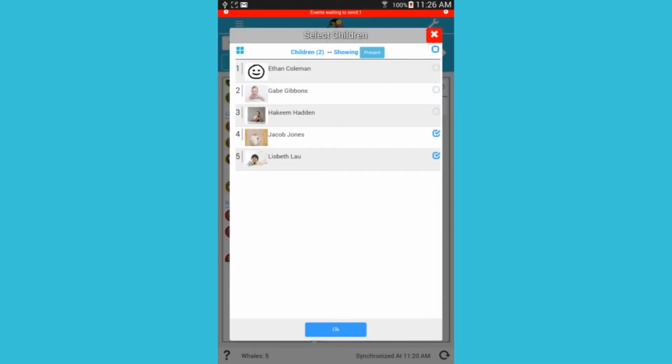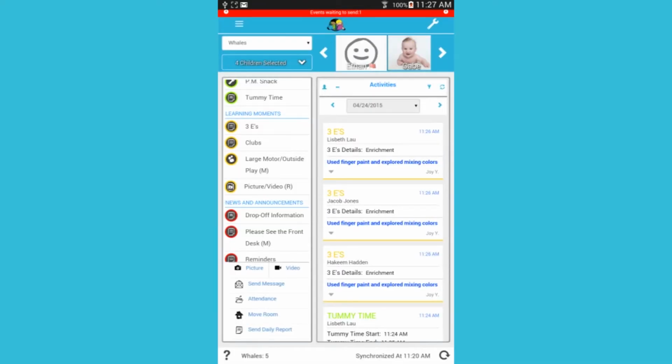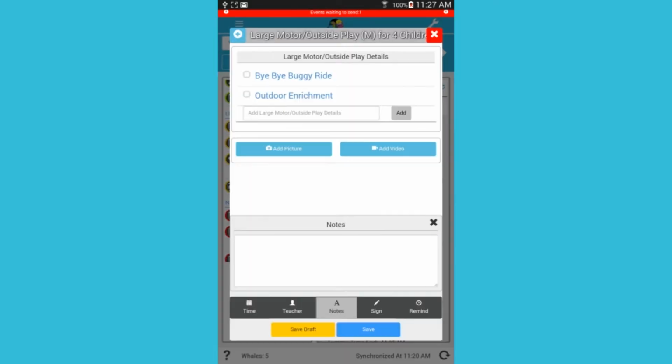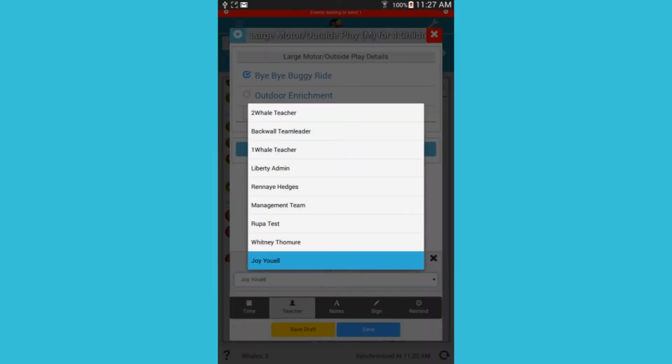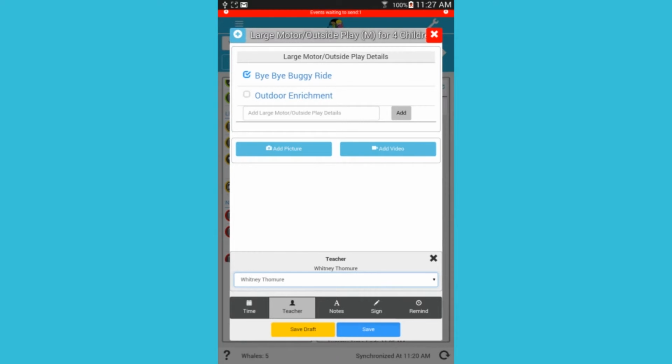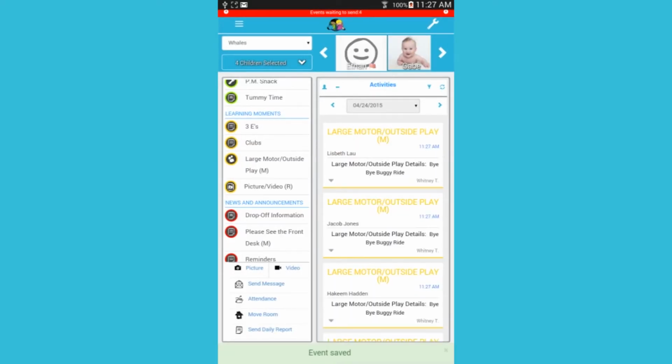Other categories that we've included that can be done for bulk actions are outdoor play. If, for instance, you are taking 4 children on a buggy ride, you would simply select those 4 children from the blue drop-down box, tap OK, and select Large Motor or Outside Play. Here you have the option to select Bye Bye Buggy Ride. You could take a picture of the children or simply save. This will then generate a Large Motor Outside Play item on each of these children's daily report.